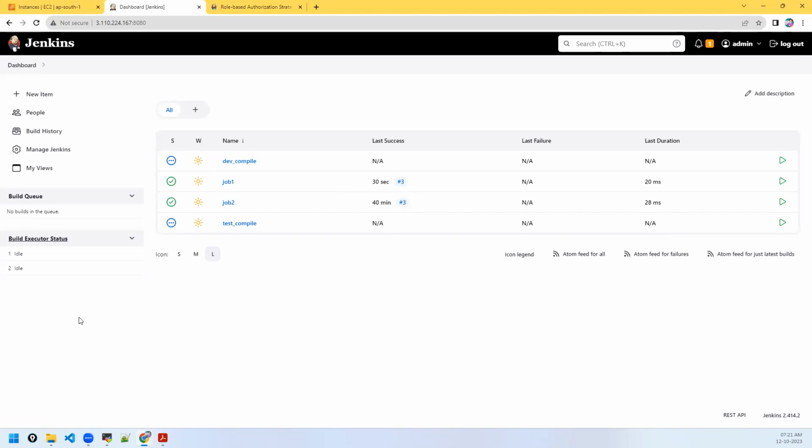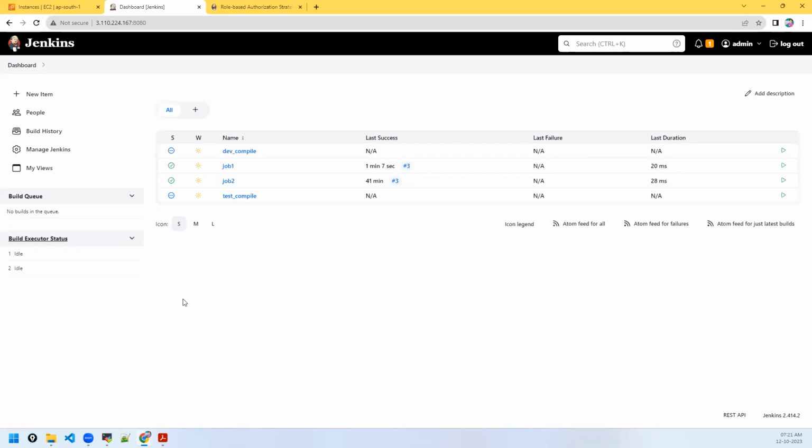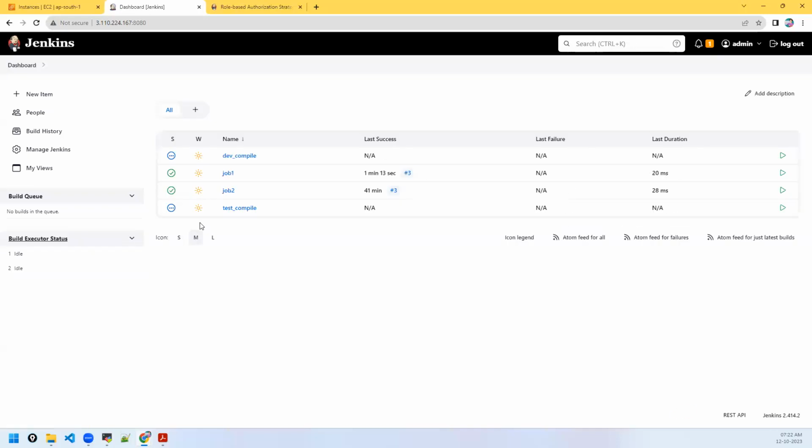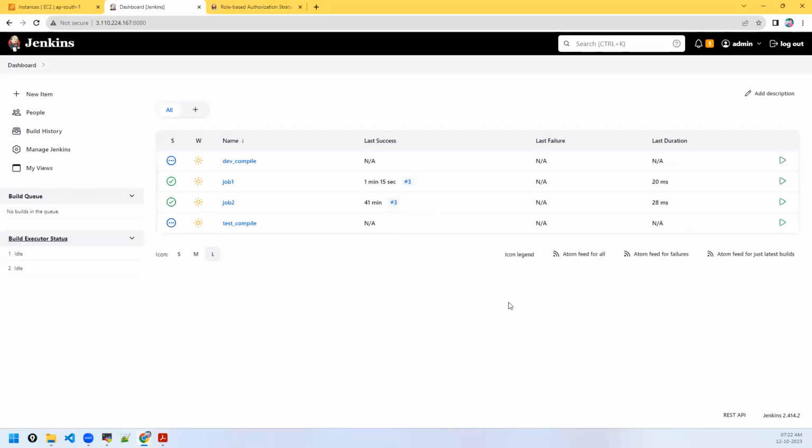What does that icon indicate, S M L? Which icon? Below that grid, icon S M L. Small, medium, large. When you keep the cursor, you can see. You can see icons: small, medium, or large. Those icons become small, medium, or large.